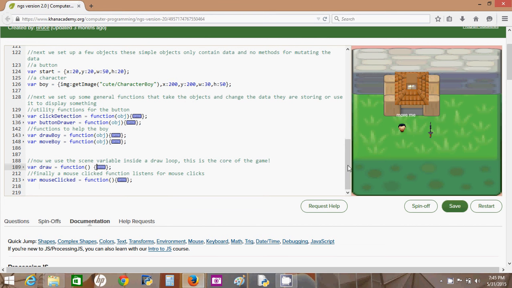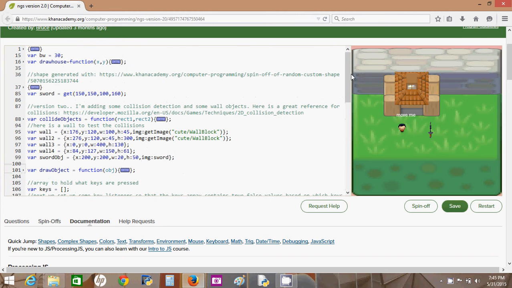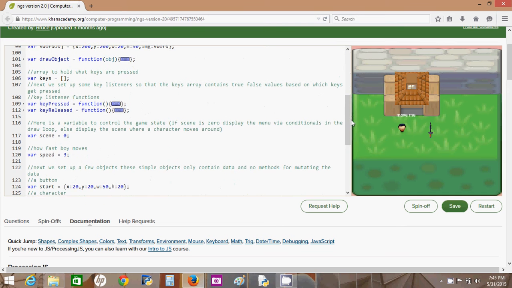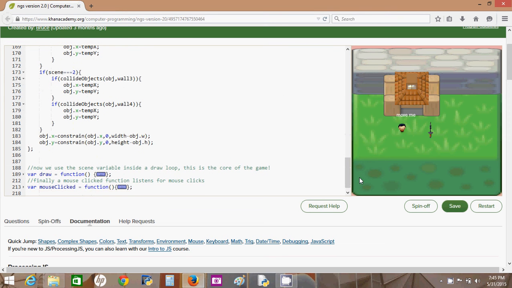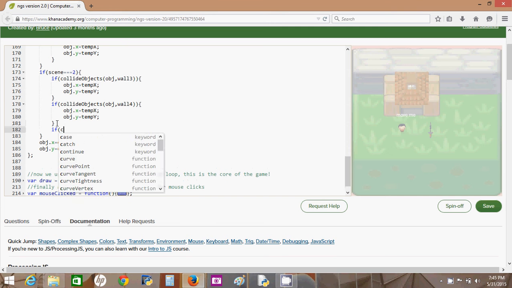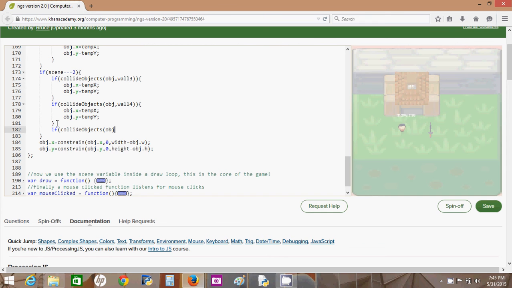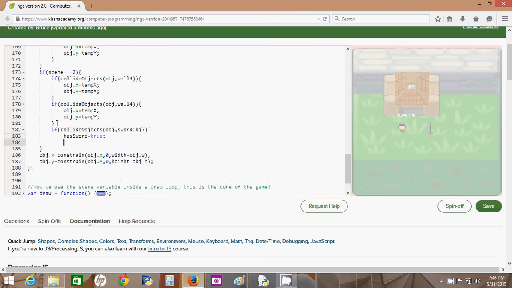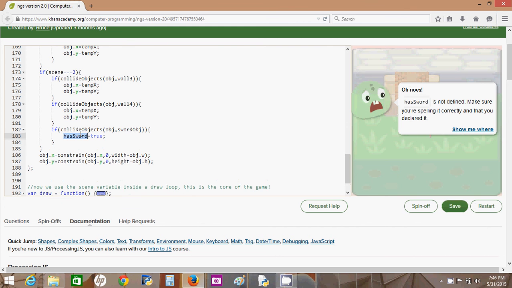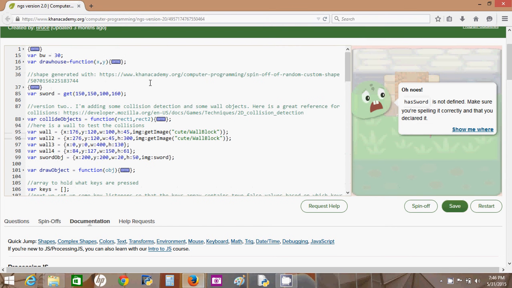Do some code collapse so I can see where I'm at. So the next thing that I want to do, now that I have my sword objectified, I can call collide objects on it. As I'm moving my boy object around and detecting for collisions, I'm also going to detect for the collision with the sword. And I'm going to have to make up this bool, as sword is not defined, I have not defined that yet.